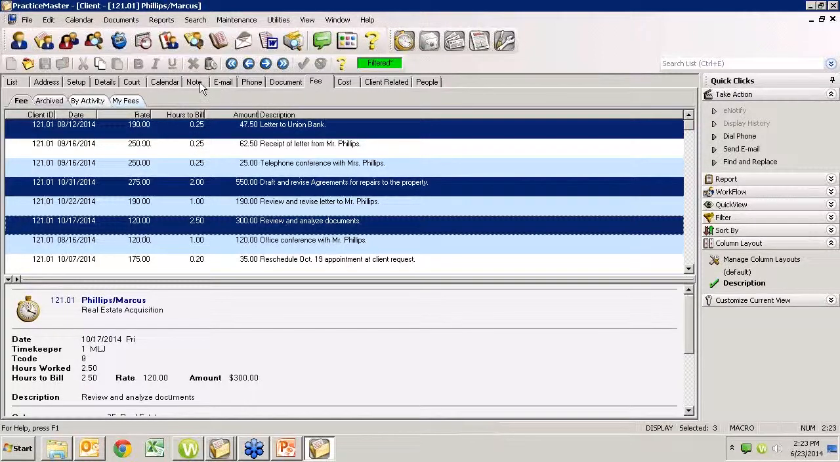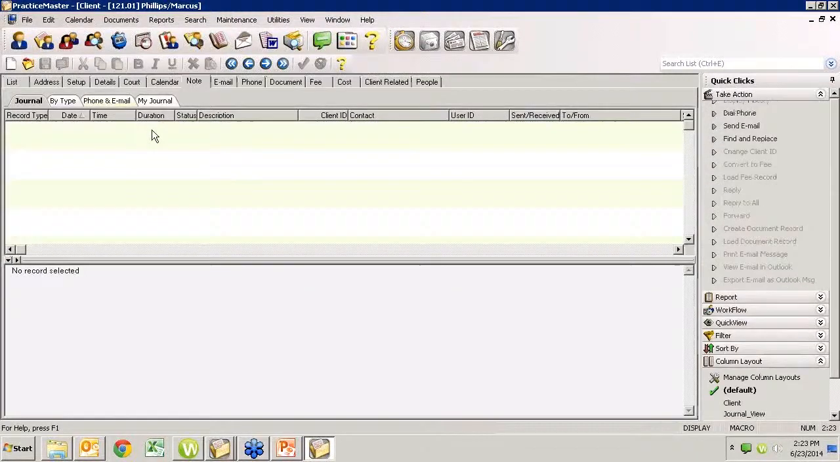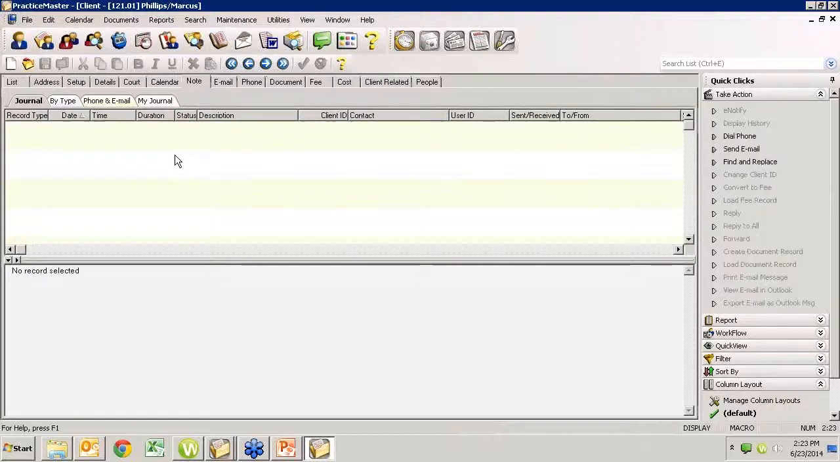Or if somebody created a whole bunch of notes, but they created them when they were logged into somebody else's computer by mistake, logged into their PracticeMaster, you could change the note and the user that created it. Anything that's here virtually can be changed with find and replace.